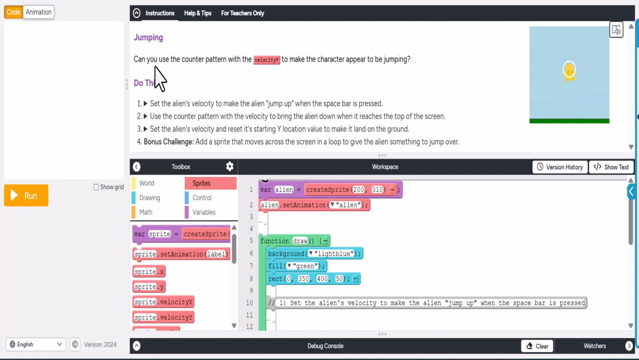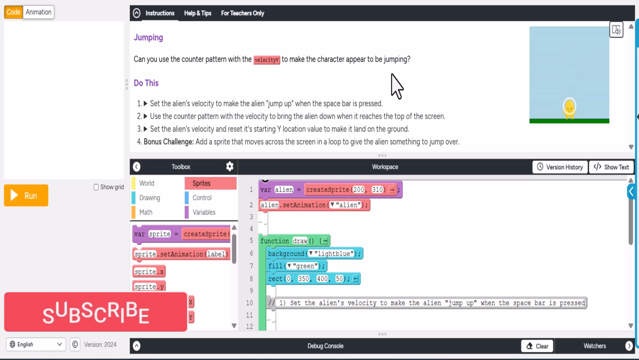But it says, can you use the counter pattern with the velocity y to make the character appear to be jumping? So basically, we just want to alter the velocity of this character when pressing a key. So let's say we press the space bar and we want it to move up, and then when we let go of the space bar, it's going to move back down. And then also there's a bonus challenge that says add a sprite that moves across the screen, and we'll do that last. But the first thing is we need to have this character moving up and down.